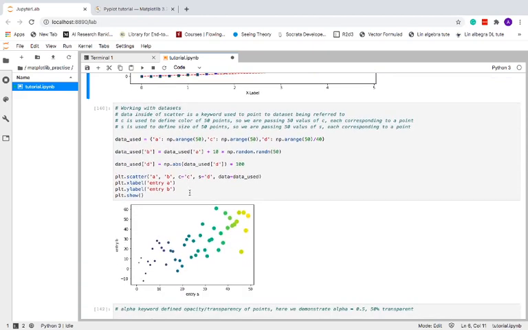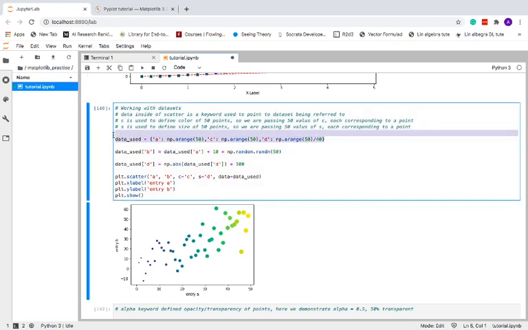Okay, so let's come to this important point of how do you use a data set. So for example, if you have a pandas data set or if you have a dictionary, how do you use that within Matplotlib? So here what we're doing is pretty straightforward. It might look a little intimidating at first if you're not used to data sets or dictionaries, but it's pretty straightforward.